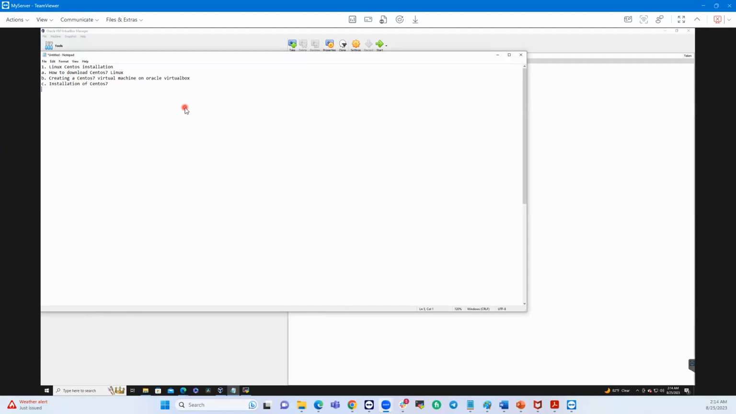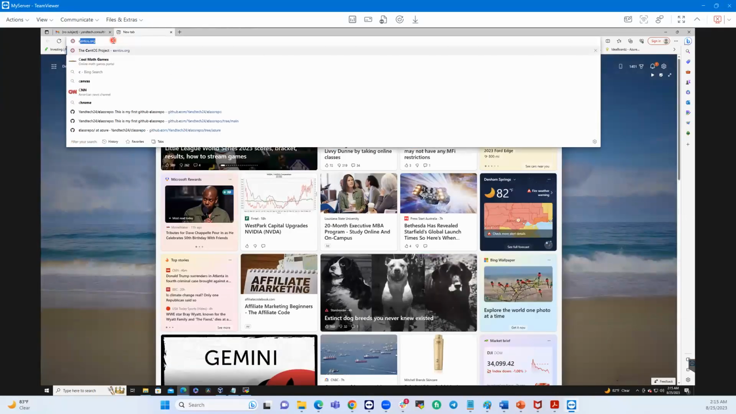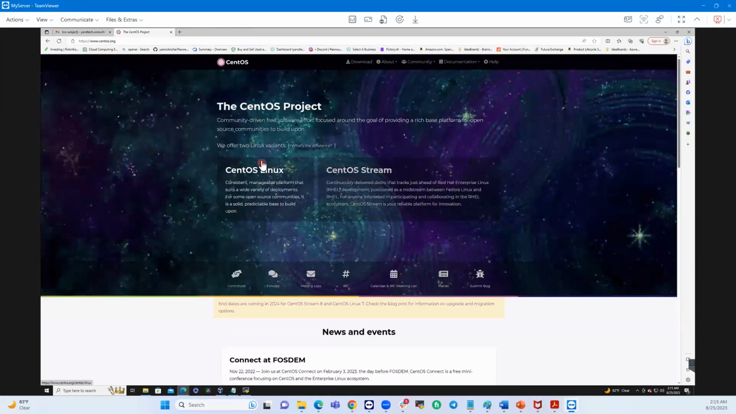So before looking at the installation, first of all, we need to know where to download the CentOS 7 operating system. And we can get it from the CentOS website. The CentOS website link is going to be attached in the description. So if I go to my browser, and I open a new tab and I search for centos.org. There we go. So this is the CentOS website.